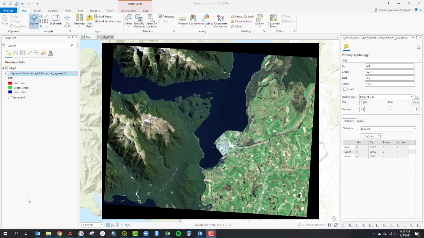Hi all, in this video we're going to walk through an unsupervised classification. That is asking the computer to cluster together like pixels and then having the user come in after the fact and assign those clusters of pixels to actual land cover classes. So first things first, let's work on this image.